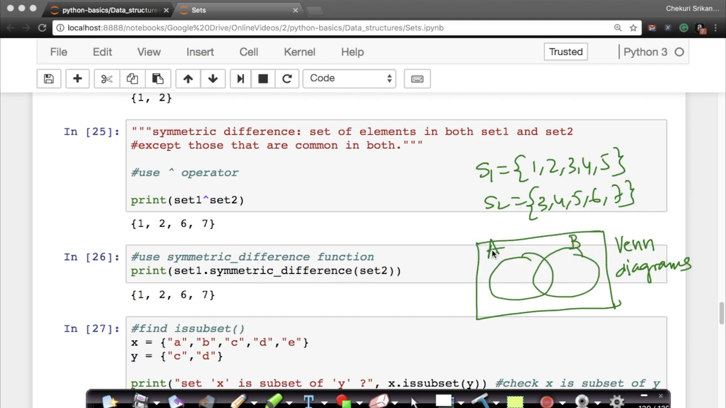My symmetric difference between A and B is basically those elements that are present only in A or only in B, but not in both of them. You can write symmetric difference mathematically as A union B minus A intersection B. A union B is this whole region, and A intersection B is this region. If I remove this region from the whole region, what I get is the symmetric difference.